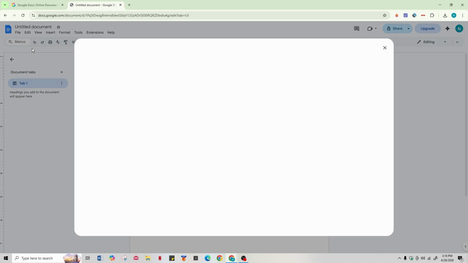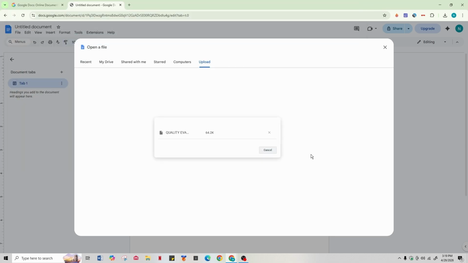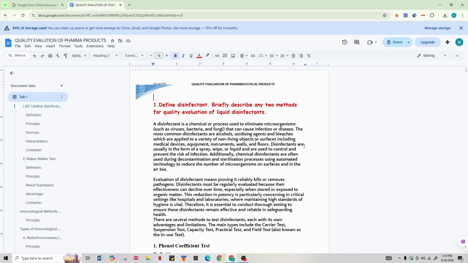Then select Open, click on Upload, click on Browse, and select the PDF and upload it right over here. But in the case, if you see a message saying the file type isn't supported, don't worry.